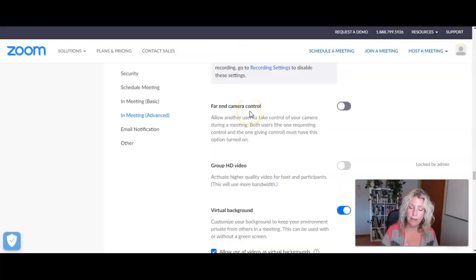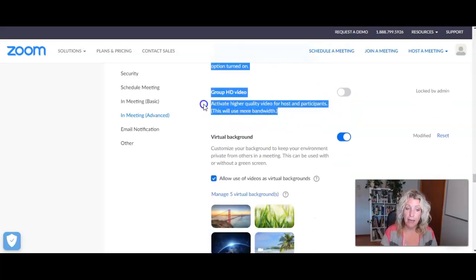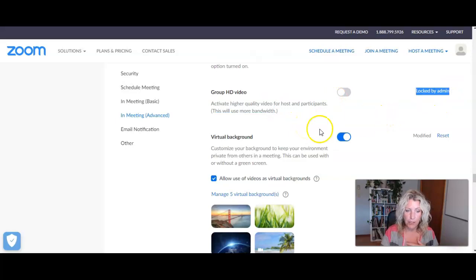Far end camera control. So this allows other users to take control of your camera during a meeting. That's a big no thank you for me, but you might want to have that turned on. And then if you have the bandwidth, you can activate higher quality video for host and participants. Again, this is locked by admin, which is me.